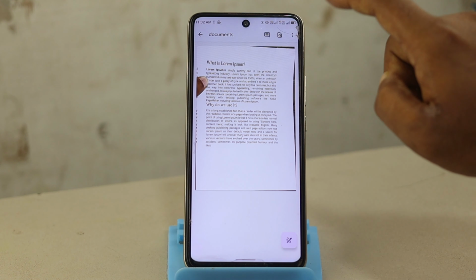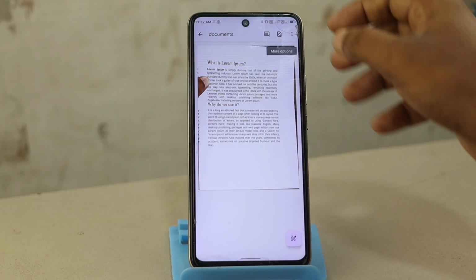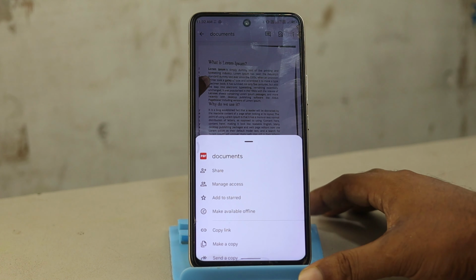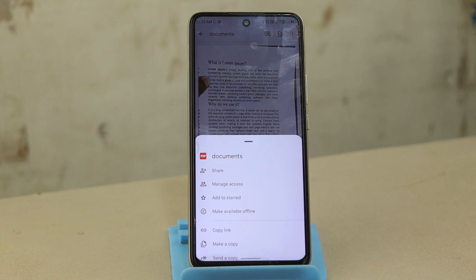Open the PDF file. Then, tap the three dots at the top right corner to open the menu. Step 4. Tap Share. From the menu, tap Share. This will open the sharing options.